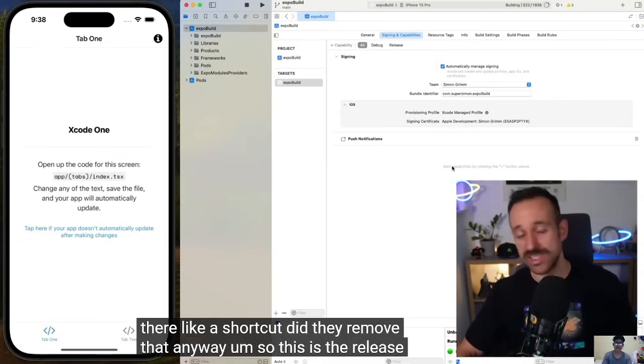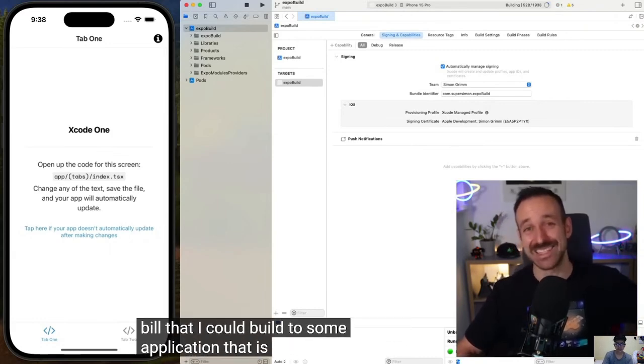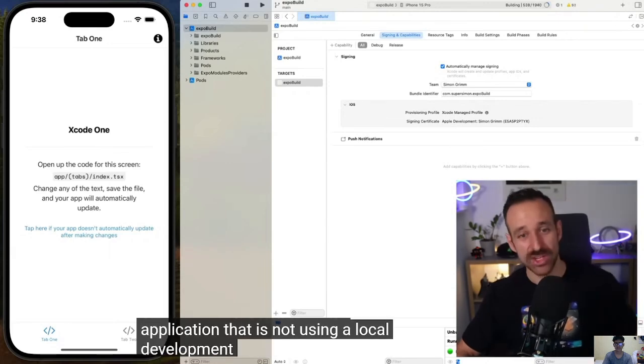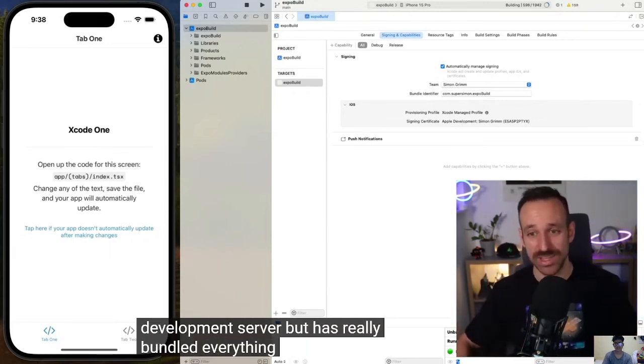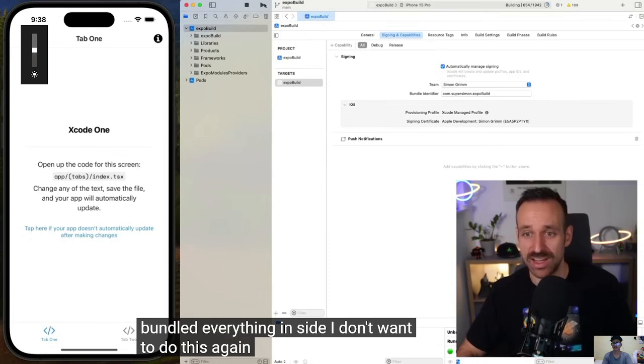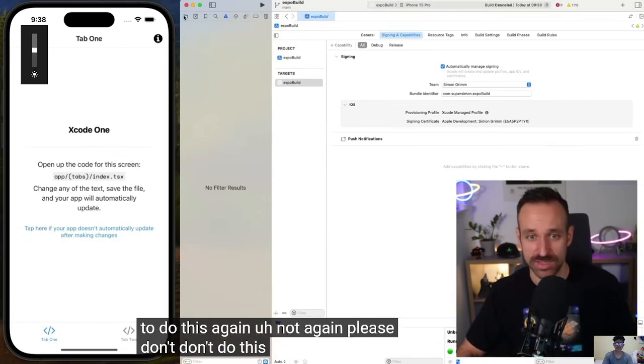So this is the release build that I could build to some application that is not using a local development server, but has really bundled everything inside. I don't want to do this again. Not again, please.